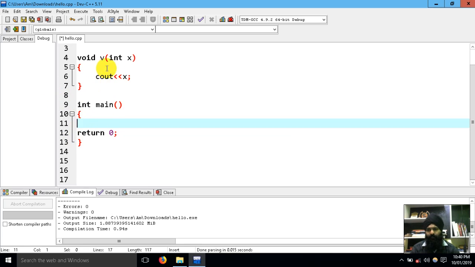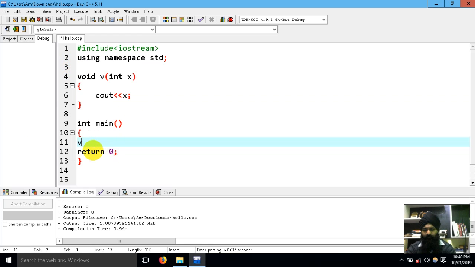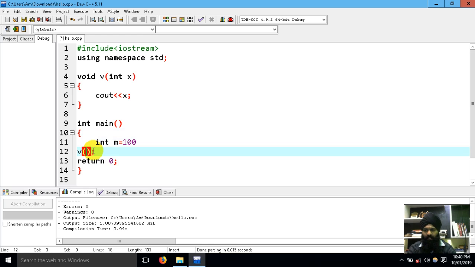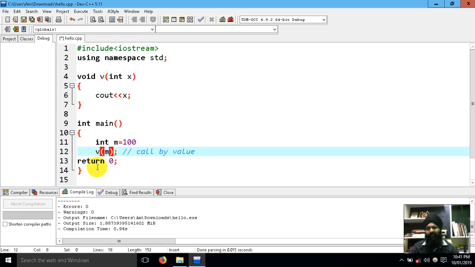Now, call by value. So this is a simple program for a function. Here, I'm going to declare int m equals to 100 and I'm going to pass 100 to this function. So now this is a pretty straightforward calling. So that is call by value. I just pass a value to this function and that is handled by this function definition, and whatever the value of m, I should put m, one and the same thing.